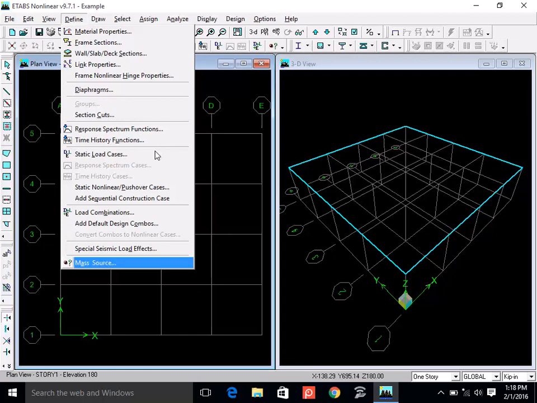It's there in the new version, but maybe displaced. So these two options, special seismic load effect and mass source, are related to earthquake loading. So we shall use them, maybe at a later stage we can have a session and go ahead and use it.